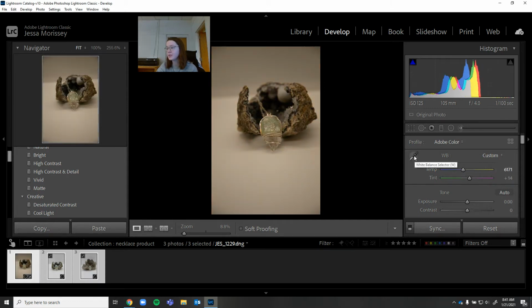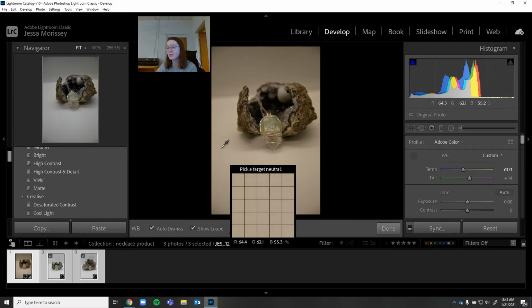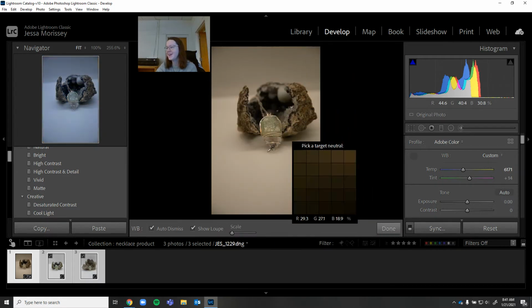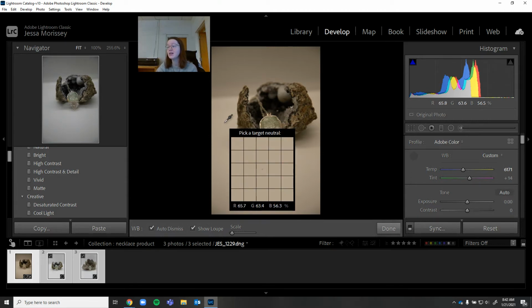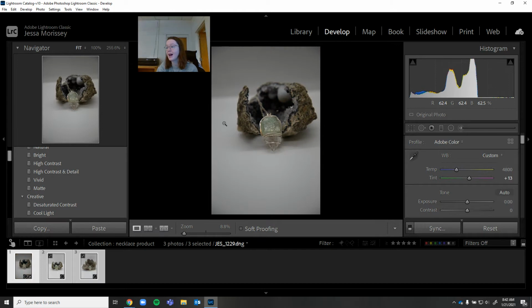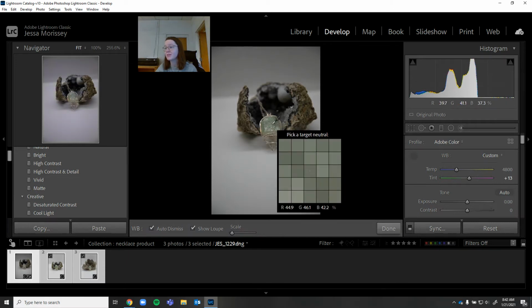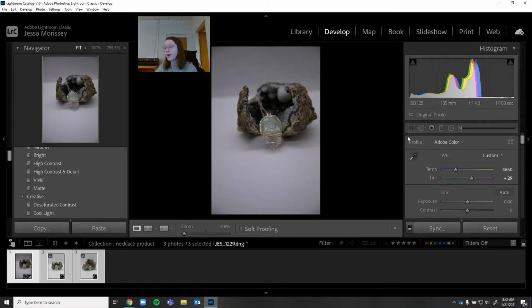What you can do is click on the white balance selector. I know that my light box was supposed to be white in the photo, so I can pick a targeted neutral, which means this is supposed to not have any color. It's supposed to be white. And then I can have Lightroom adjust the color balance for me. Will that work if I click on something that has color? No, right? We want to make sure it's something that's neutral, like a white, a gray, or a black.